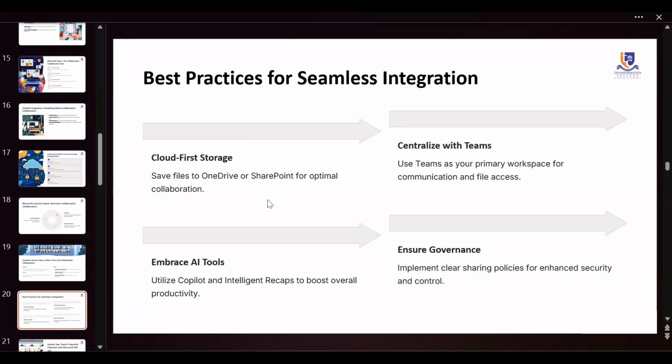Embrace AI to use Copilot and intelligent recaps to boost overall productivity. Ensure governance. Implement clear sharing policies for enhanced security and controls, meaning that you have to implement a policy for your organization on how things are done. Some organizations will tell you, don't share our application, don't share our files outside, protect, but they will not give people the tools to protect it. So imagine me working with an influencer, maybe I'm working for organization A, and the organization doesn't want the influencer to see what we are doing in our organization, and they're not providing anything that will only make this influencer see what they're supposed to see.